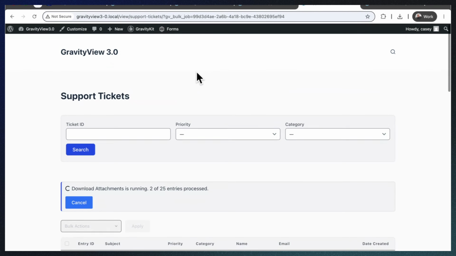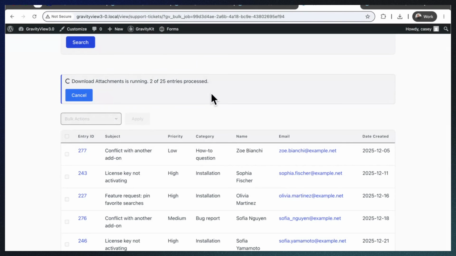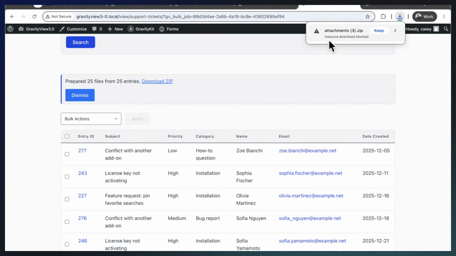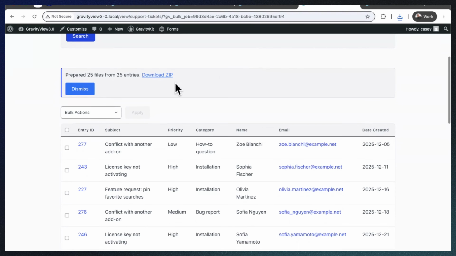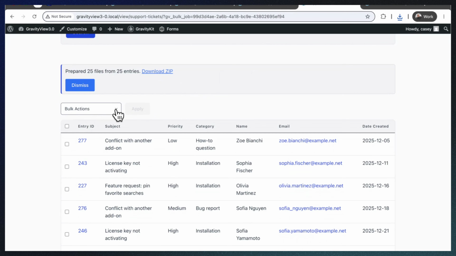And what that'll do is package up all of the attached files for those entries into a zip file that actually runs in the background by default. So if you have like hundreds of entries, you don't actually necessarily have to wait on the page for that to finish. It'll just run in the background. And then you come back and it's prepared a zip file. So 25 files here, and I can just click download zip, and that'll download the file to my computer. So yeah, cool. That's a nice way to perform actions in bulk.